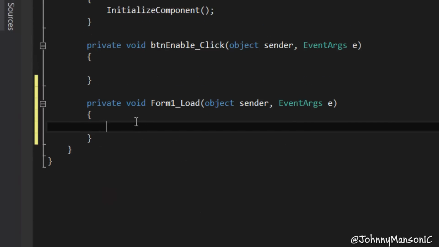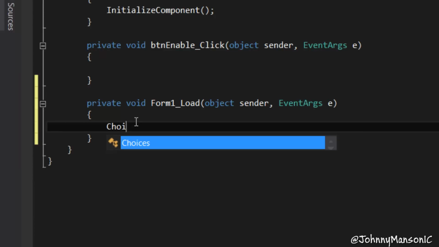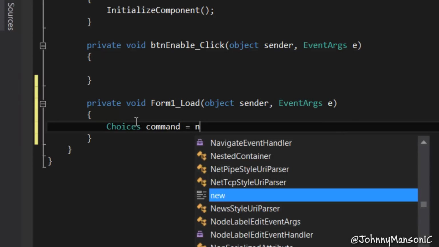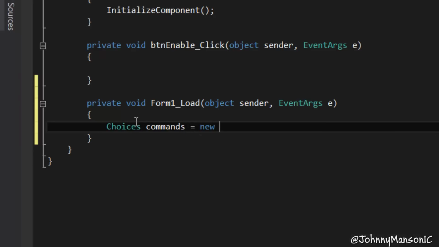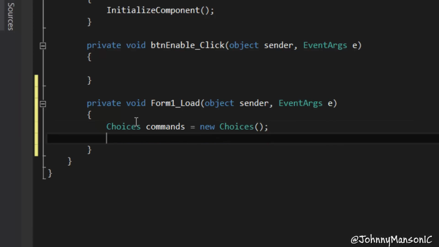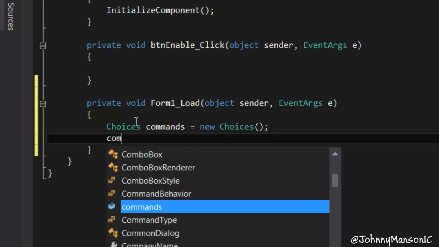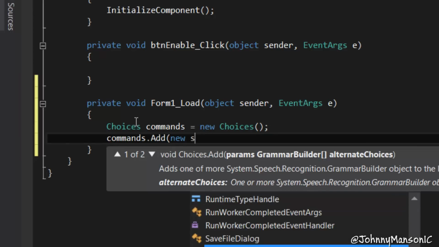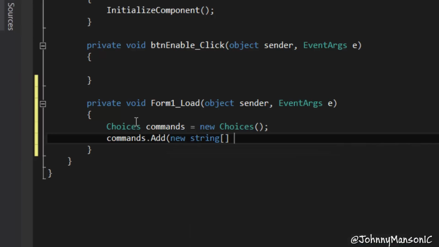void. So to do that, we basically need to add some choices. So choices, and we're just going to call this commands equals new choices. We're basically creating an instance of this, and then we want to add something to that. So we're going to do commands.add, and then we can basically pass through a new string array, and we can basically use all of the commands.